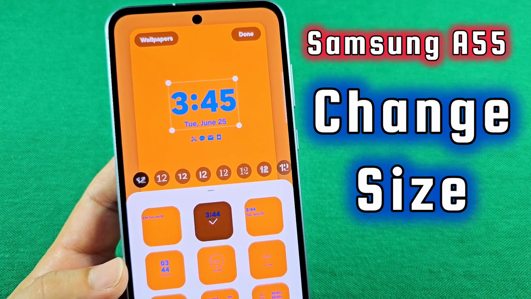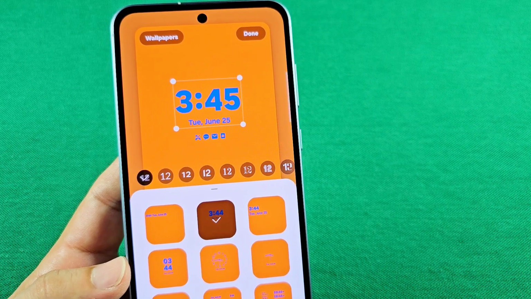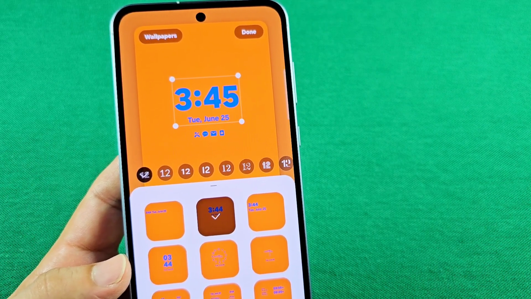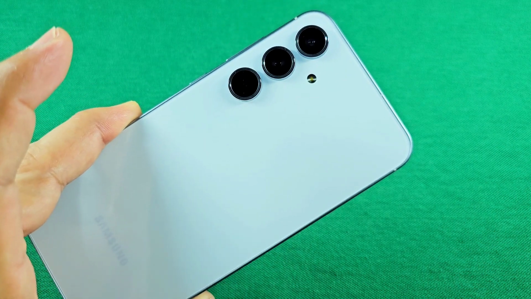Here is how you can change the size of the clock or time that appears on your lock screen, as well as change the style and color. This is the Galaxy A55 smartphone, and let's go ahead and get started.